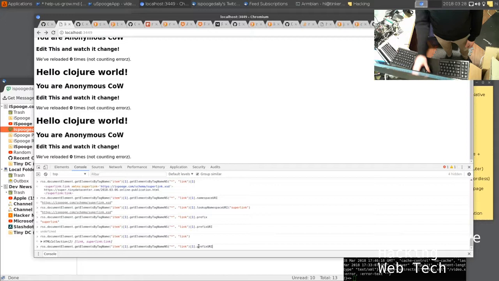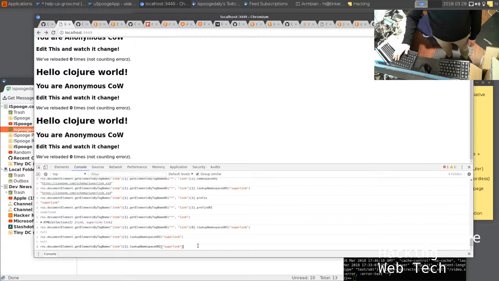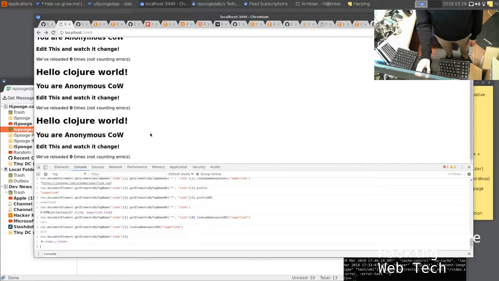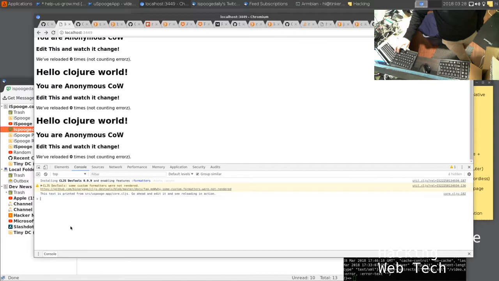Now, in fact, 0 should get us the same thing, even though it itself is not a superlink. It does not. As should this item, though. It does not. Interesting. Oh, you know, I haven't reloaded. Okay, so those things I just said, I've got to retest. Okay. Indeed.